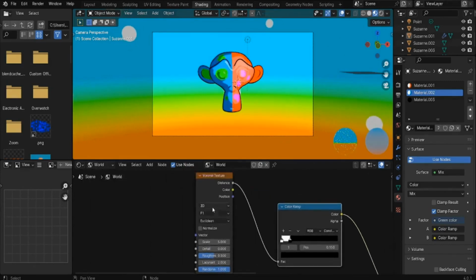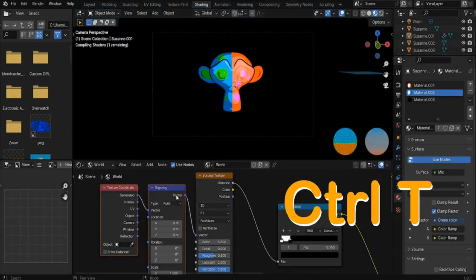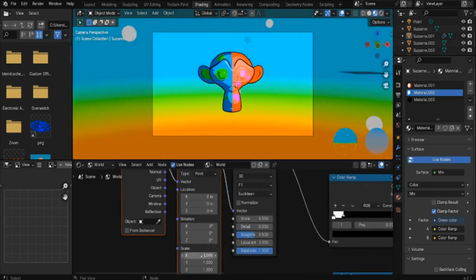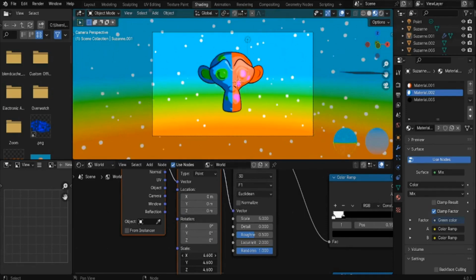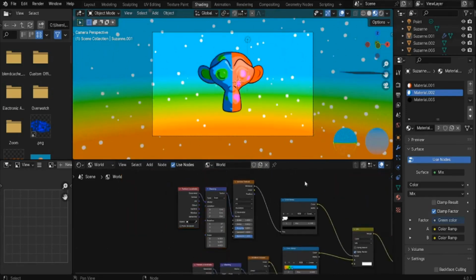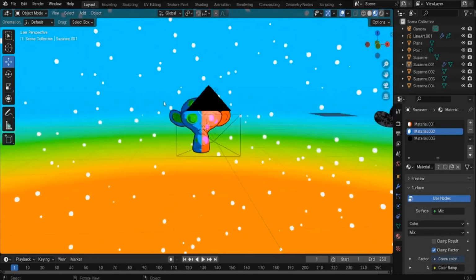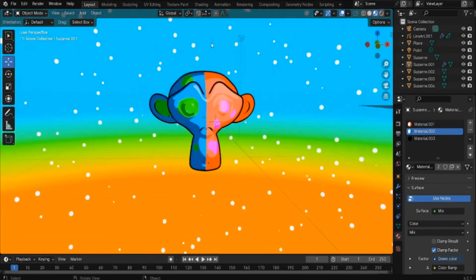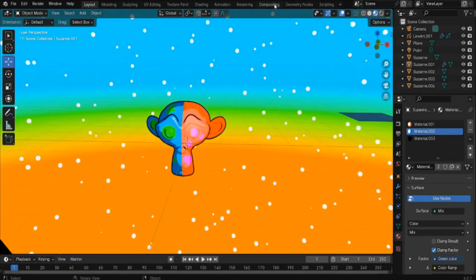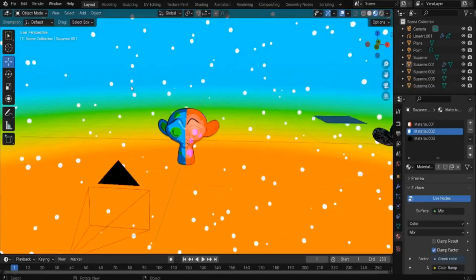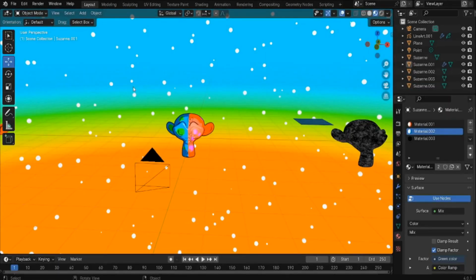Okay. Select your Voronoi texture. Press Ctrl T to add mapping. And now let's increase the scale to add more of these dots. Okay guys, now that we have this interesting world, let me show you how you can use compositing to make this scene look even more 2D.